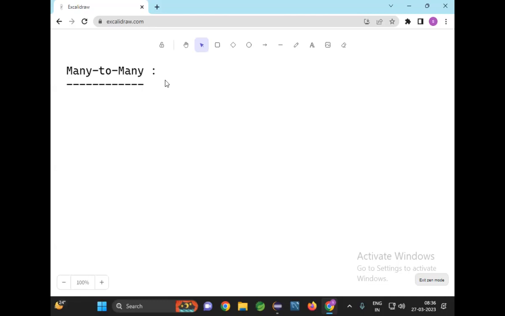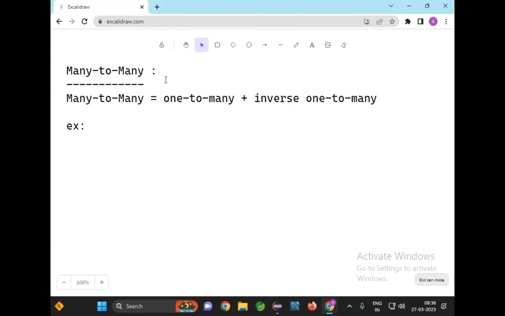So what is many-to-many? Many-to-many relationship is nothing but what? One-to-many plus inverse one-to-many is called what? Many-to-many. What is the example here?